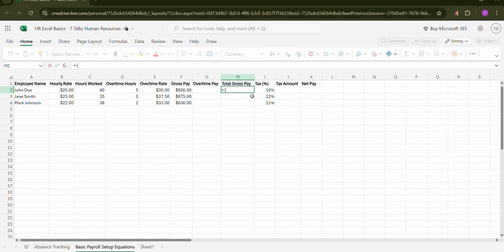So you can see here I'm doing the total gross pay, so I'm doing the equal parentheses, then I'm taking the gross pay, and I'm adding it to the overtime rate that they're going to get, and then there you go, and then we can drag that down for the rest of the table.